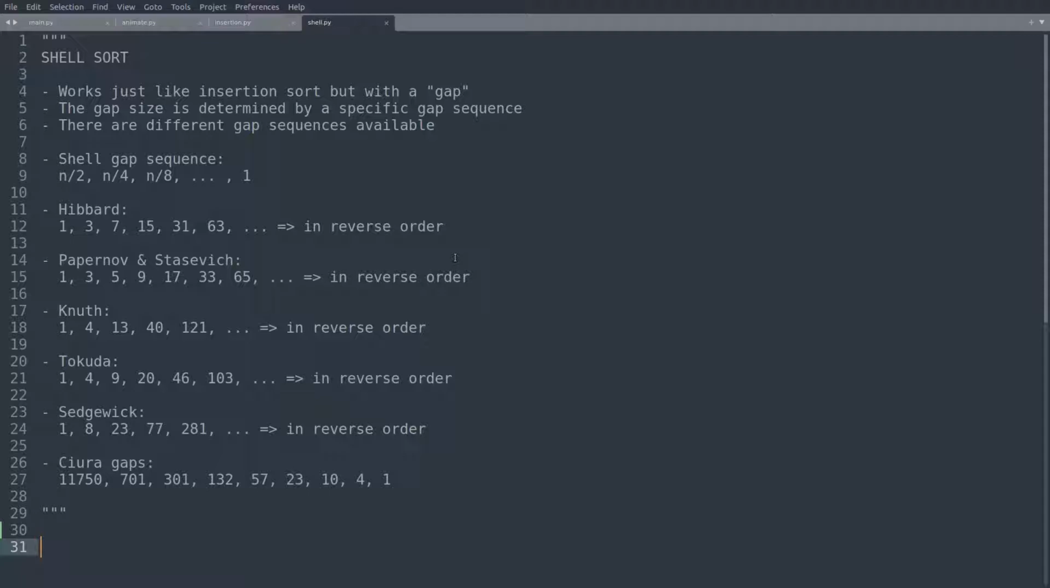Okay, so I am now in a new script called shell.py. And here I just quickly summarized that shell sort works just like regular insertion sort, but with this notion of a gap. And the size of this gap is determined by a specific gap sequence, which is determined independently from the actual sorting process. So this is a separate thing that we can code as a standalone thing, and only then do we have to care about embedding this in our insertion sort algorithm.